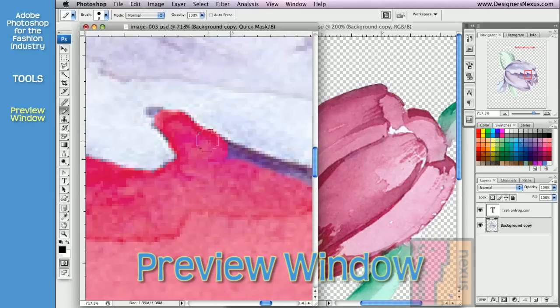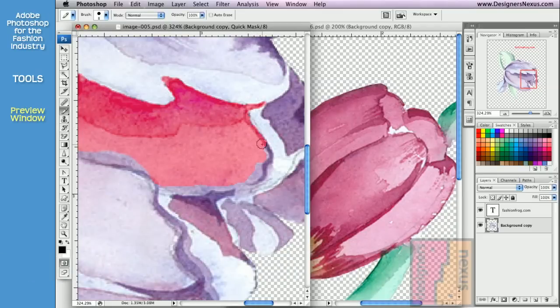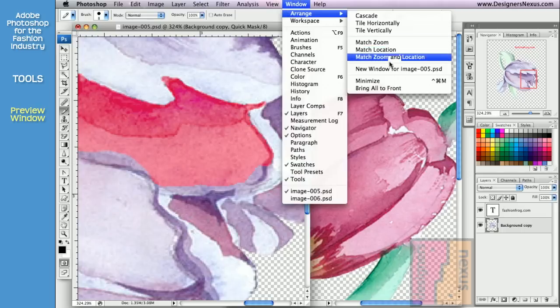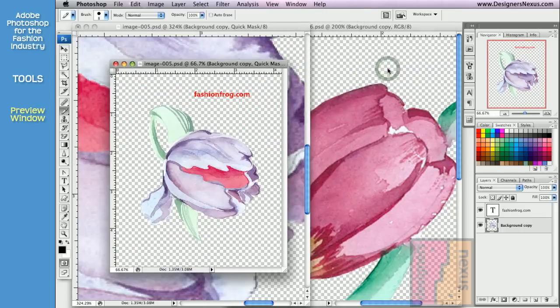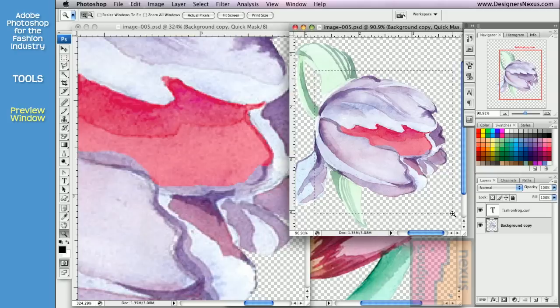When you are zoomed in so much, it is impossible to see overall results. This is when the New Window option in the Window menu comes in handy. Let's open it up. Go to Window, Arrange, New Window. So now we have two identical files. One of them we are going to use as the preview.